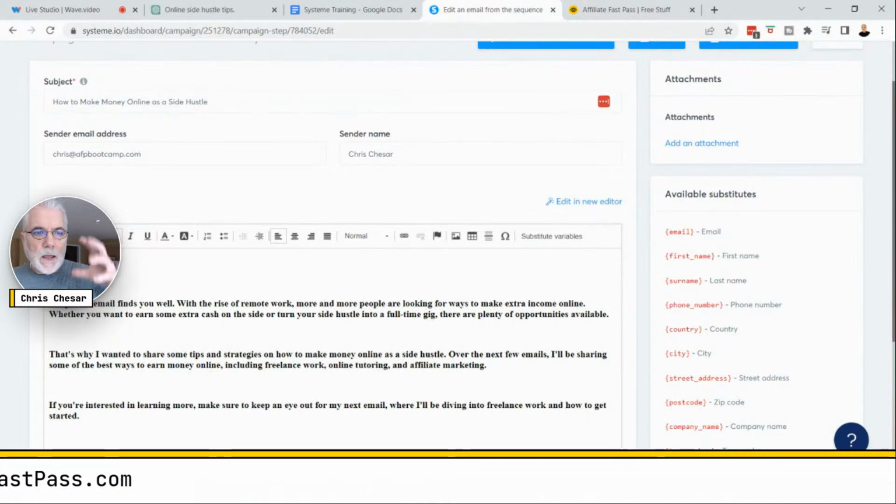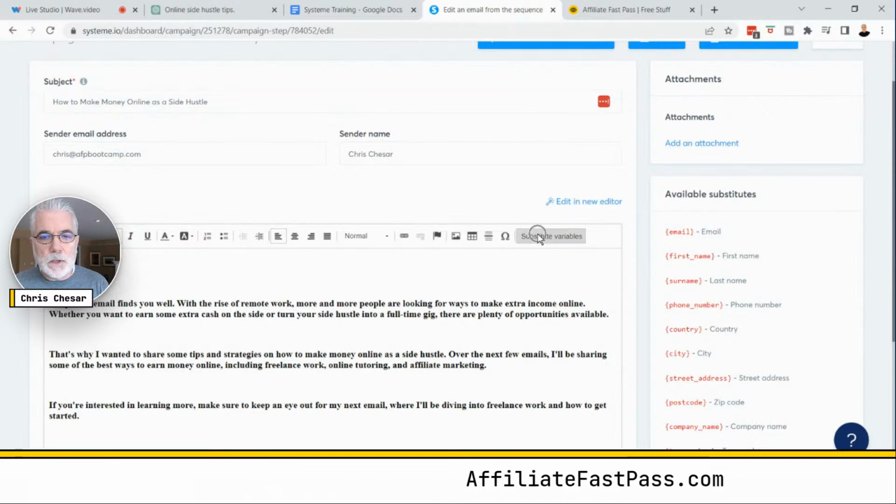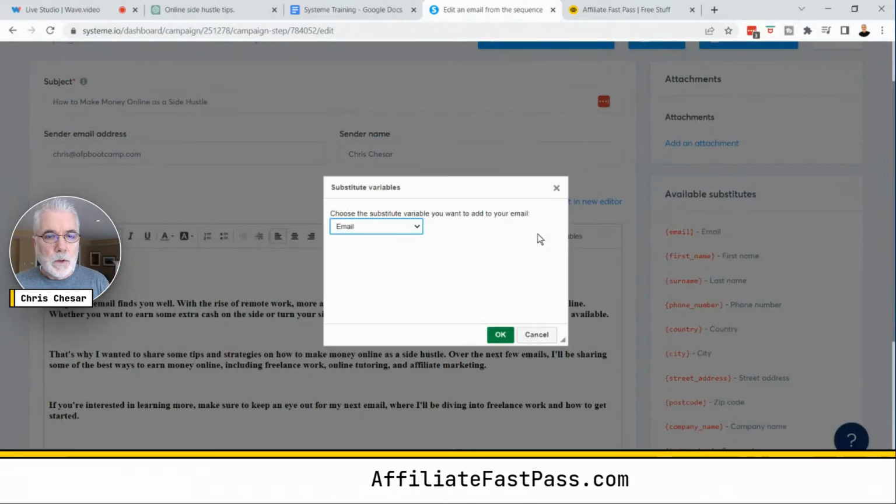Boom, it's in. Now, this is wrong. If you want their name, the tag for their first name that they put in, we didn't collect the first name, so it's okay. But if you are collecting a first name, you want to change this variable out, and you can hit substitute variable.